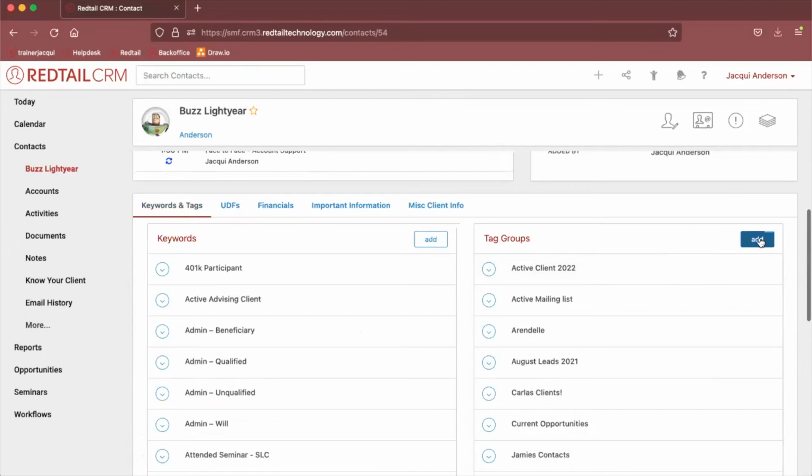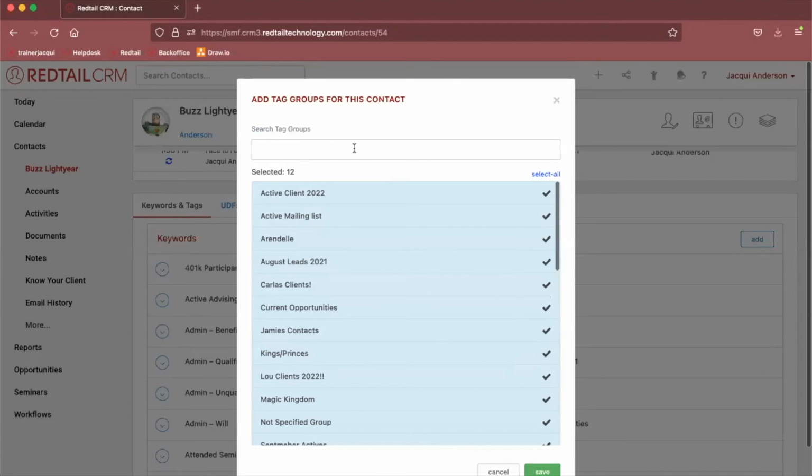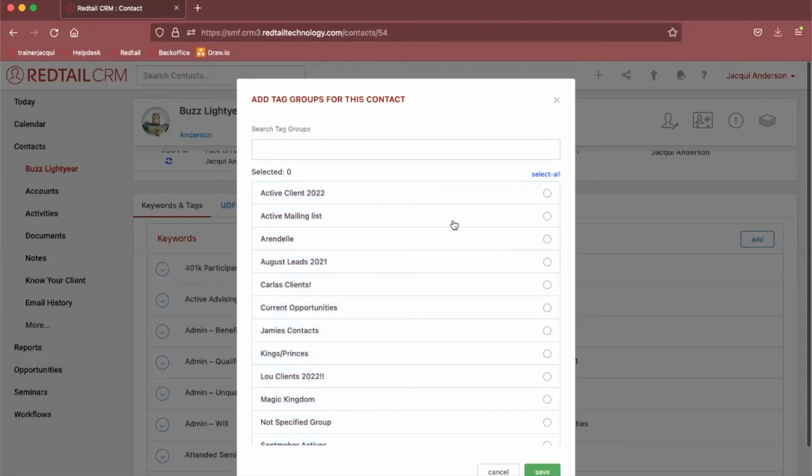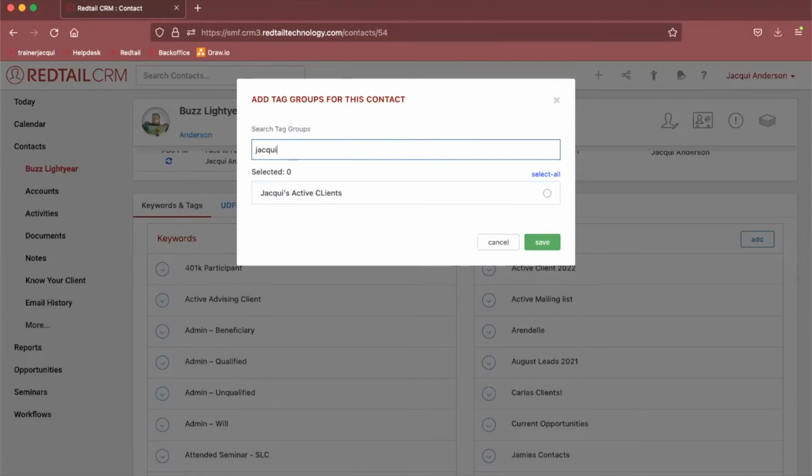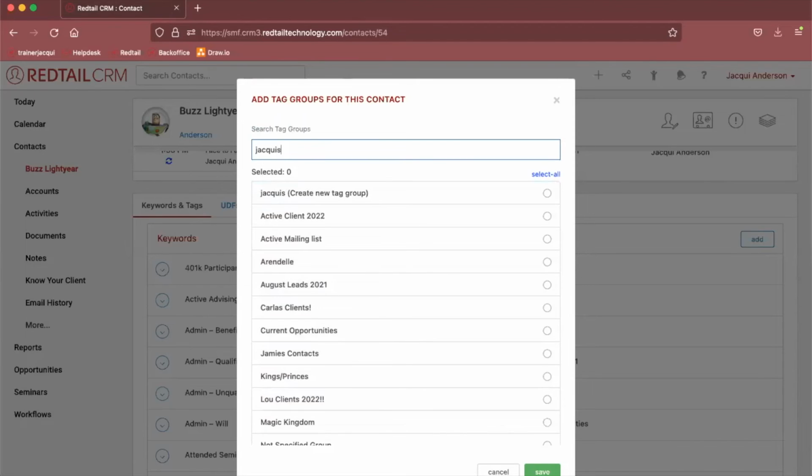You can just come into the tag groups and select add. And you might see, okay, Buzz is a part of a lot of tag groups. What we can do here is actually create a new one directly. So we can call this Jackie's clients. Oh, I didn't even capitalize my own name. So we'll call this 2022, and add directly from there. So it's really easy to create one, especially on the fly.